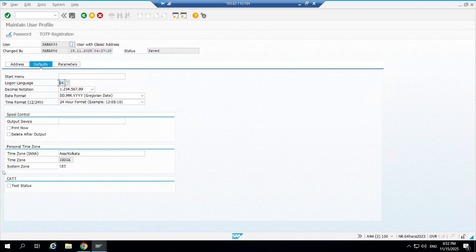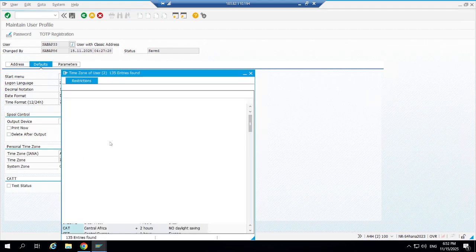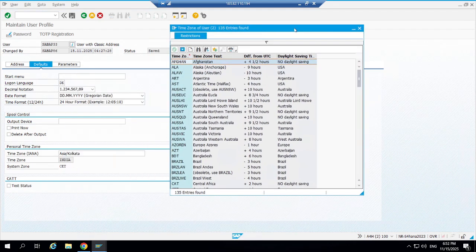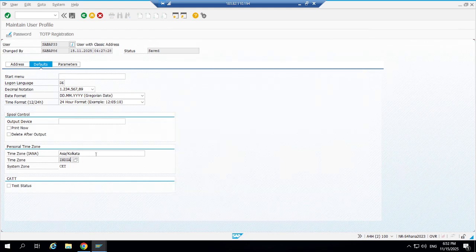Because yesterday's time zones. See, system time zone, CET time zone. Time zone doesn't have F4 help. Time zone, yes, India. But the system zone, this is time zone. See how many time zones? 135 time zones are there. Still, this is the correct one. Yesterday, I used this time zone. This is also having F4 help.